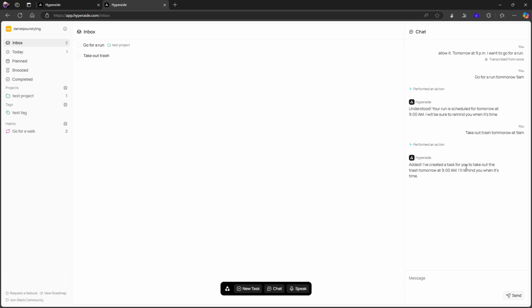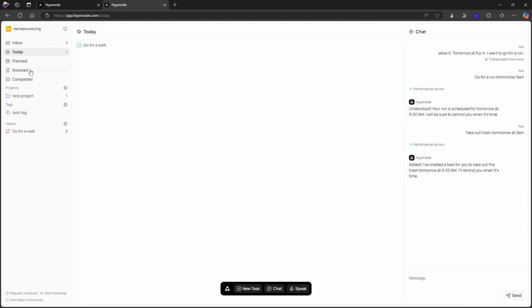Added, I've created a task for you to take out the trash tomorrow, 9 a.m. I will remind you when it is time. So it should appear in my planned. It does not. Does it help if I reload the page? Planned. Still doesn't appear here. But the go for a run one appears because I have two.